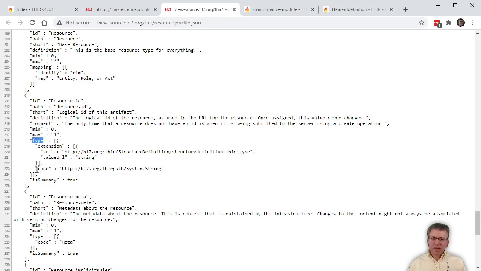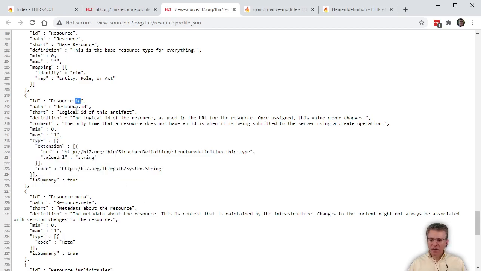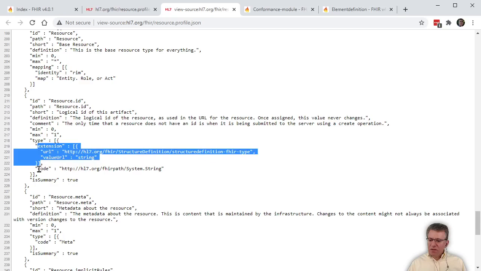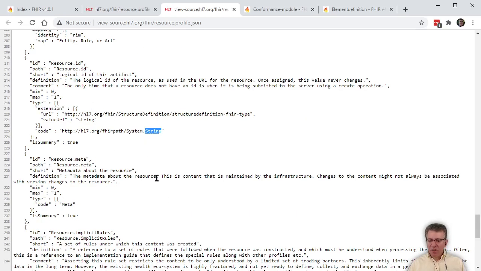The type field within the element definition right here, for the ID field, the type of this element is given by the type field and the code field within the type field. Okay, so this from here to here is defining the type of the ID field. Ignore the extension stuff, just focus on the code right here. What you could see here is that it's basically saying it's a string. And system means it's a primitive built-in system data type. So the ID field is a string.